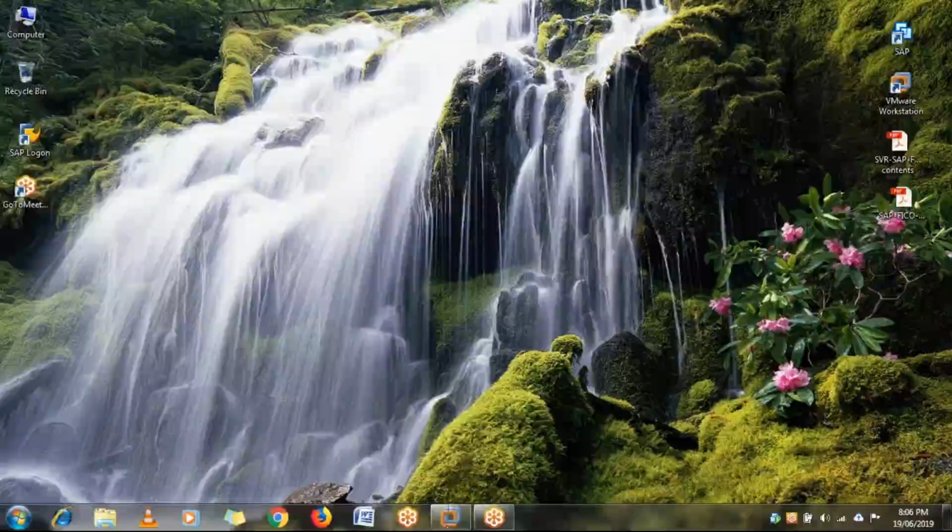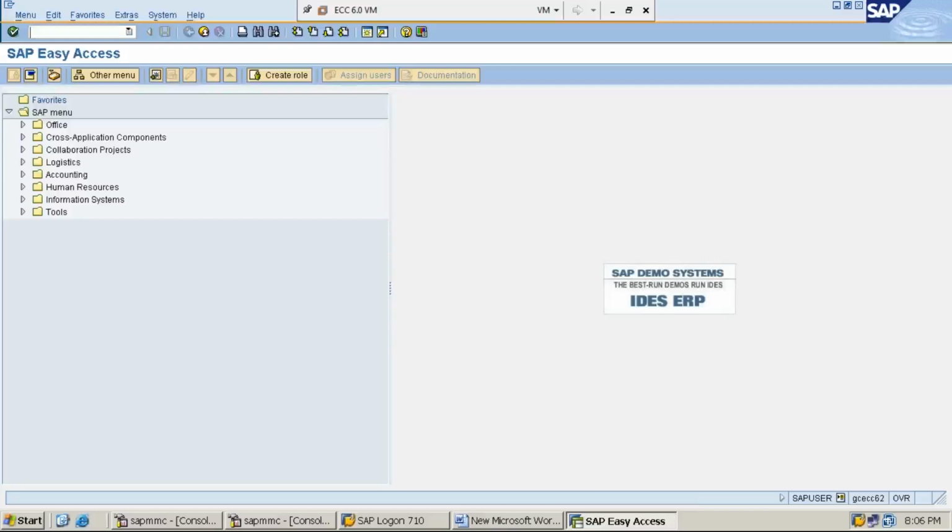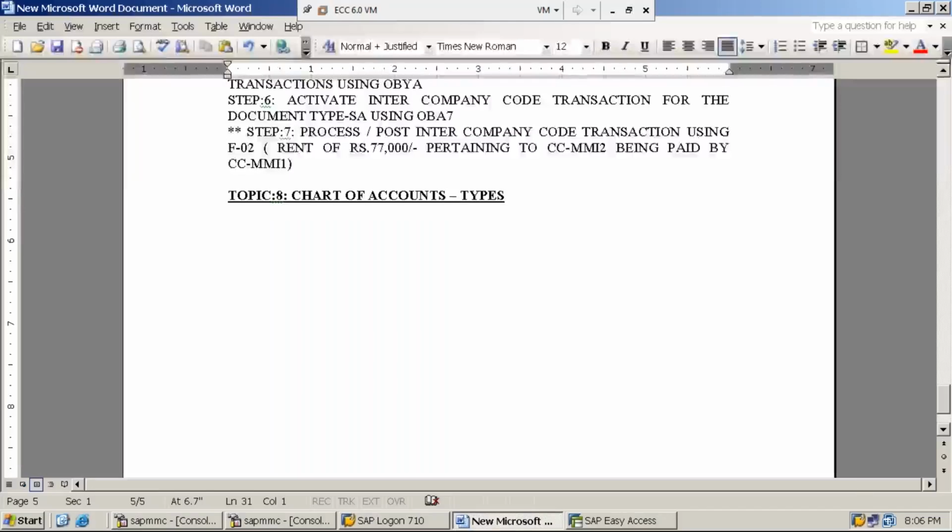Okay. So yesterday we have seen intercompany code transactions, and today's topic is chart of accounts and its types. See here, accounts. What does the term accounts represent? In the word chart of accounts, accounts represents general ledger accounts.